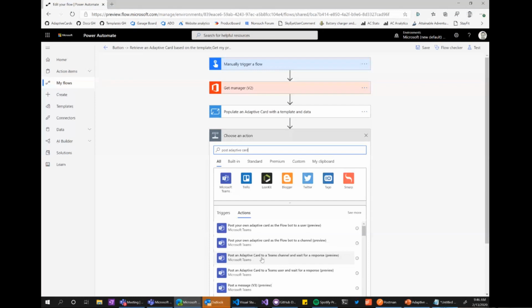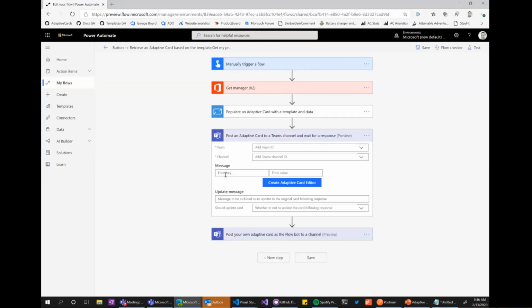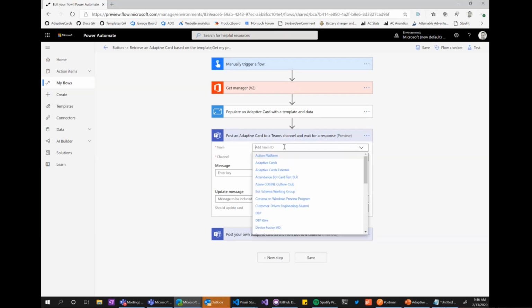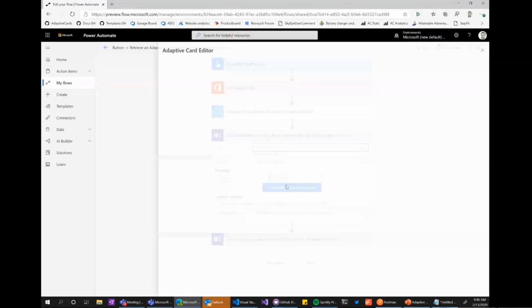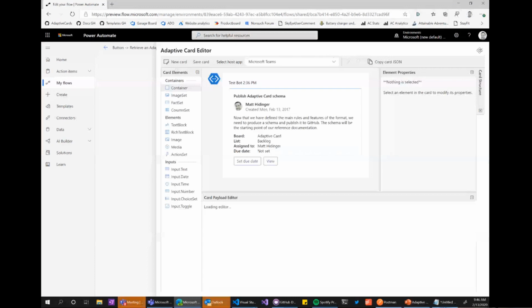And wait for a response. So, to answer that person's question, you can post it to a channel or post to a user. You can do whichever you prefer. And then you have templating features, because you can define the data source, and it's really working like a charm.